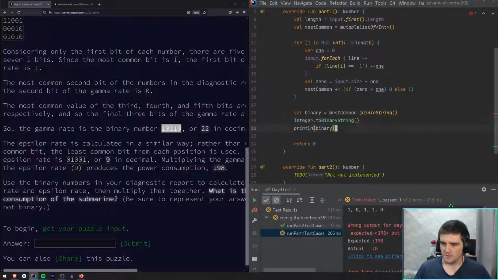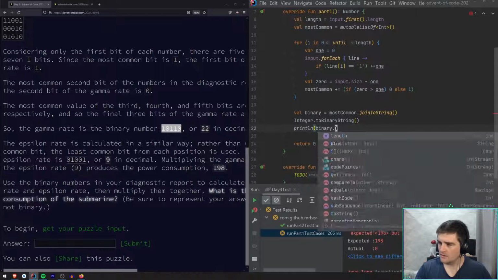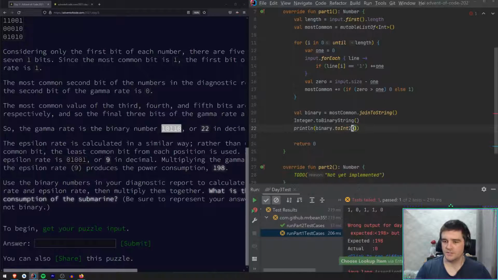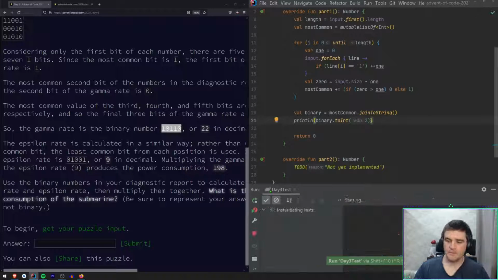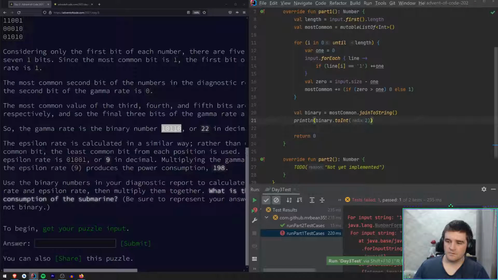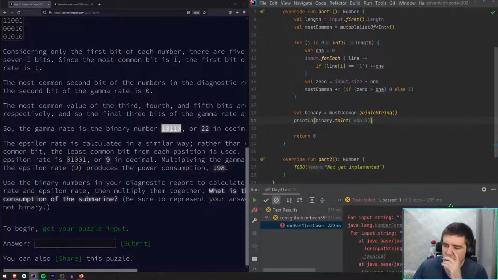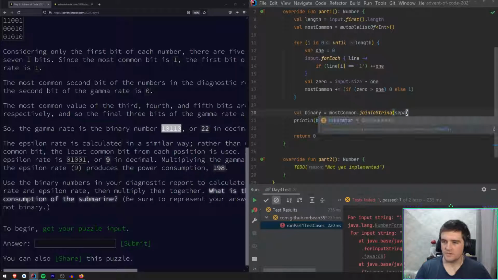Oh wait, can you just do this? To int base 2. Right. Wait, what? Oh, man. The separator must be nothing.